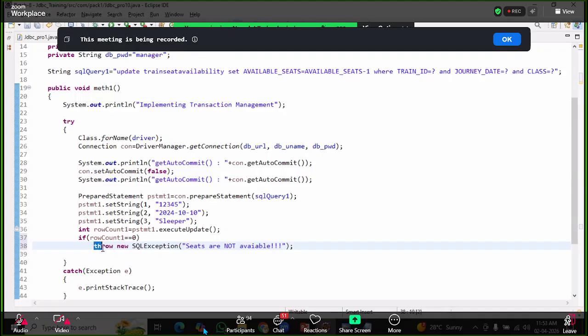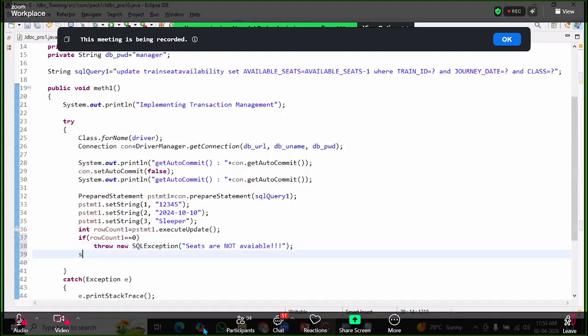I'm using the throw keyword. You know what the use of the throw keyword is? It is used to throw user defined exception messages. If line number 38 is executed, immediately our program will be terminated and the remaining lines will not get executed. I hope you understand the point. Otherwise, System.out.println, I'm going to write, seat is locked.